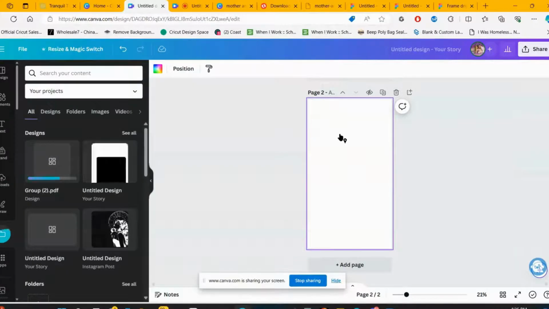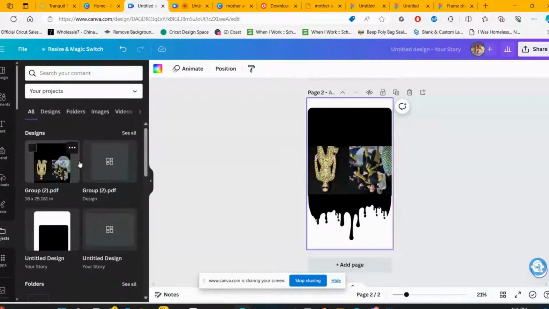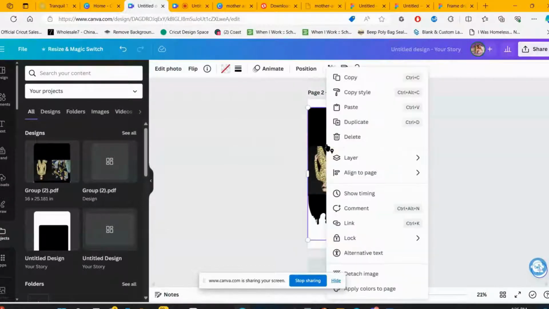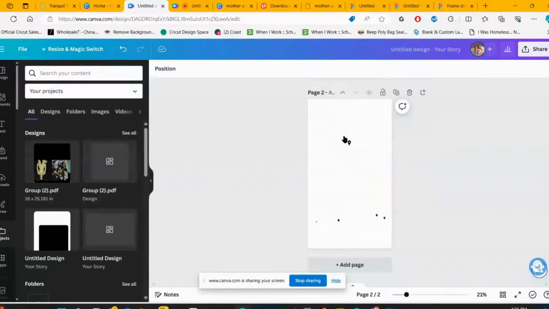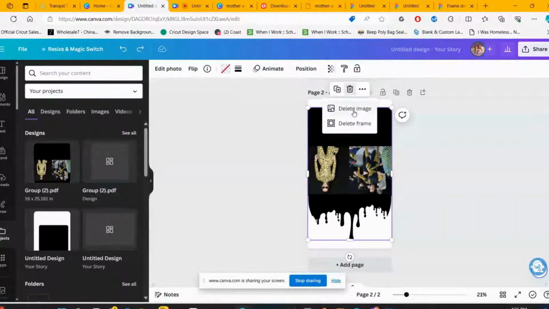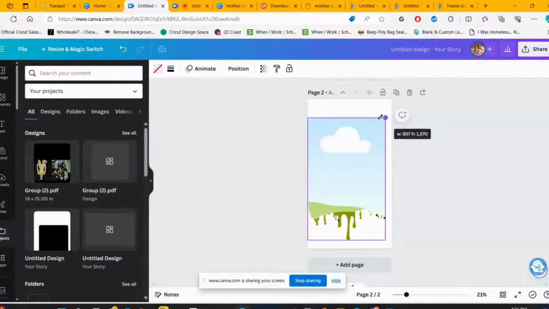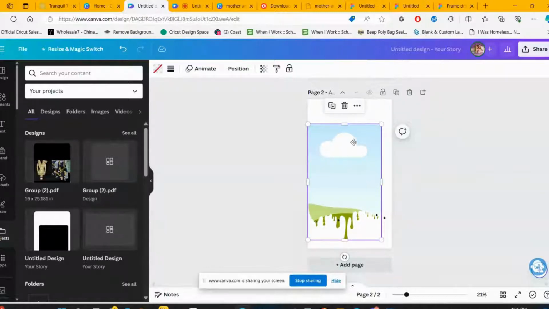It goes right into the uploads, and I just have to drag it from there. Okay, and there's our image. Oops, I didn't mean to do that. You're going to right click, then you're going to delete. You're not going to delete frame, you're going to delete the image. And there you go. You have your first frame.